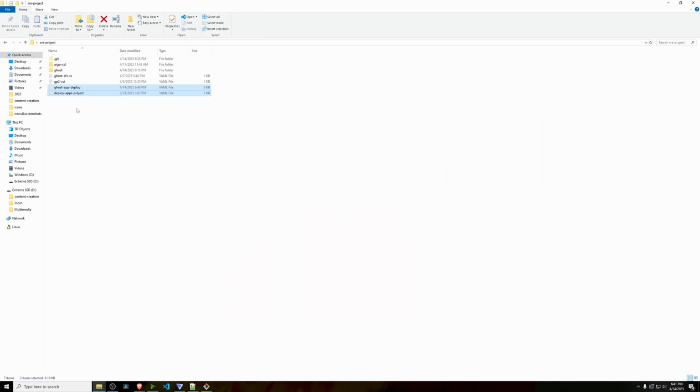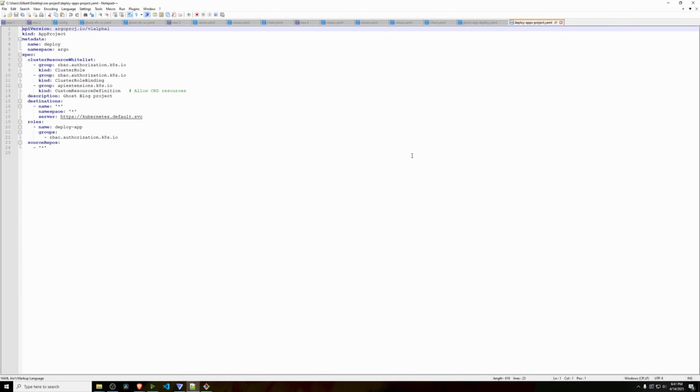I created these two files. The first one is the Argo application, and the second one is the Argo project. Let's start with the Argo project. An app project defines a project in Argo CD to group applications. So under this app project is where we will deploy all our applications. We are going to use namespace argocd. These are the cluster resource whitelists, and we give it a description, Ghost blog project.